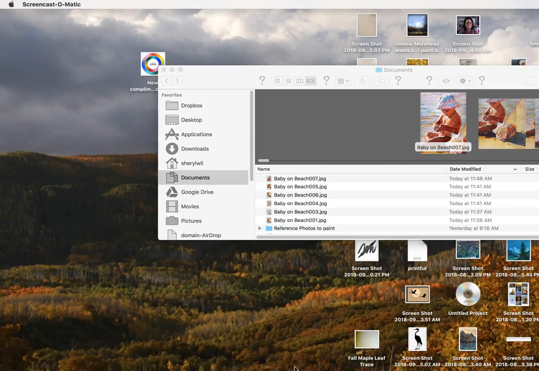Today I'd like to show you how to do a photo merge of several scans. I have a painting that's 14 by 20, so I had to scan it in six different images, and I want to show you how to merge them together with Photoshop.